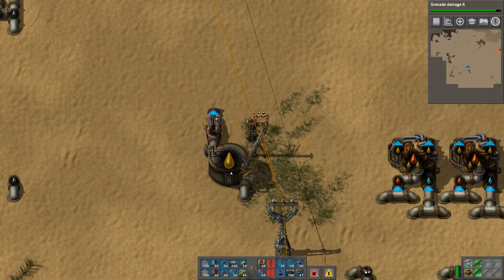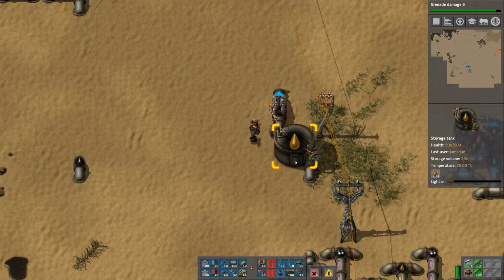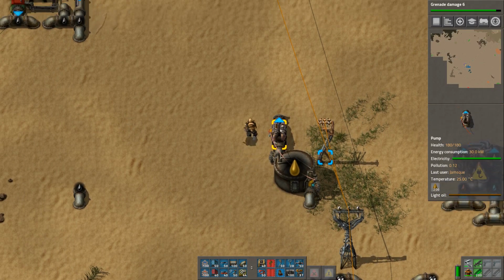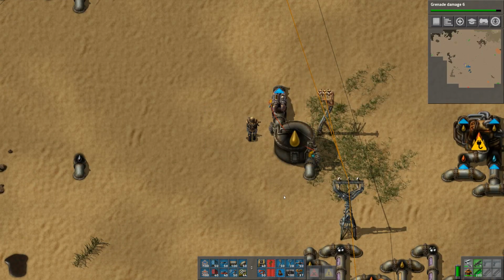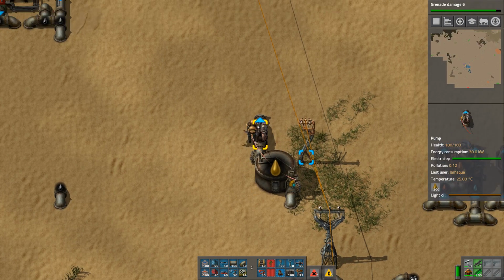Now this is as much as I ever build with circuit networks in this game. You can go crazy with circuit networks, but this is the most basic thing you could ever build out of it. And all that it means is this pump won't turn on until this tank has more than 20,000 units of oil in it. So until it's 4/5 of the way full. At that point, this pump will turn on.